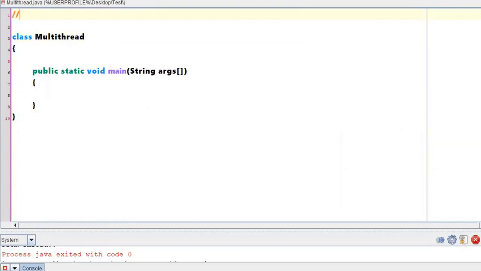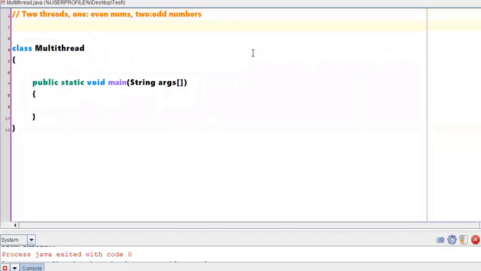The requirement is something like this. I have to create two threads. Thread number one should generate even numbers, and thread two should generate odd numbers. Simple. Shall we write a program? For this particular program, we are just going with the multi-threading concept.